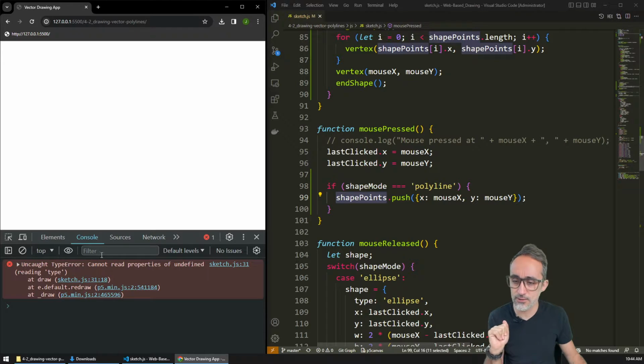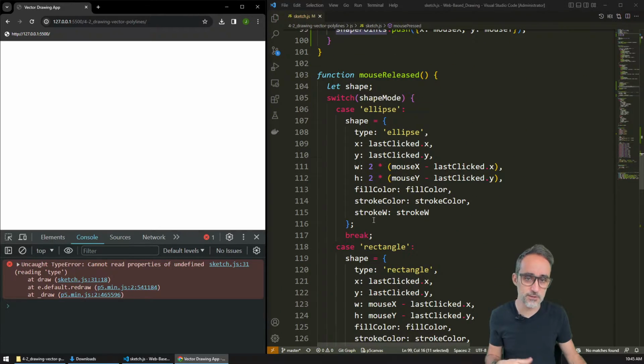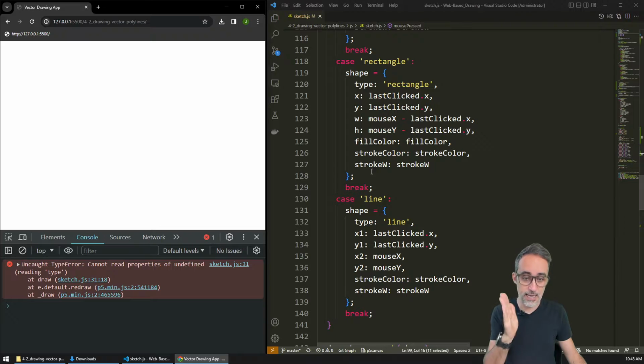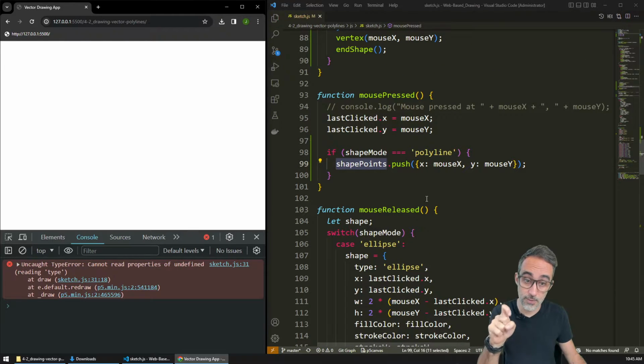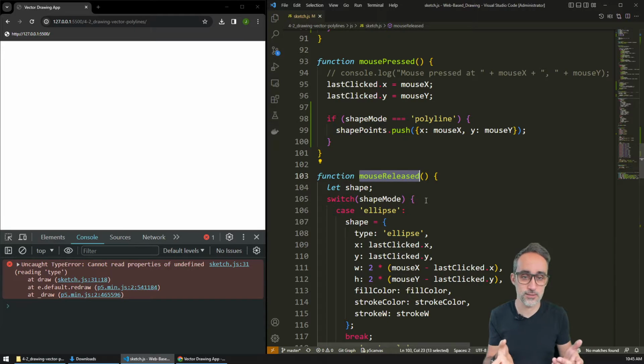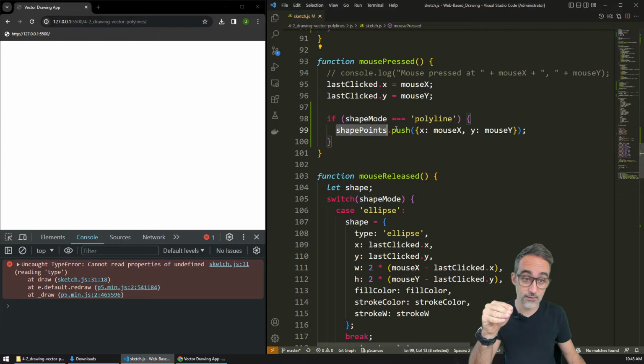So let's try that. If I do that and I click here, I still get this error. So actually, let's take a look at this error. Cannot read properties of undefined, whatever. Well, long story short, we could try to debug this manually, but I'm going to cut to the chase. The problem that we have is that the other part that triggers when I click my mouse is the function called mouse released. So the first one that triggers is mouse pressed. I add the point to the array, that is fine. And then the next one is mouse released.